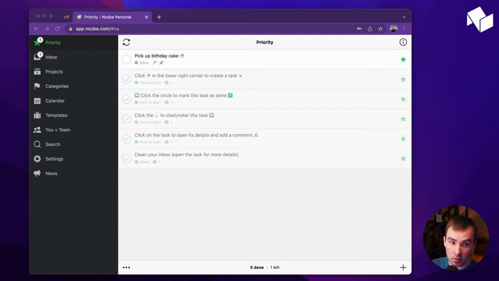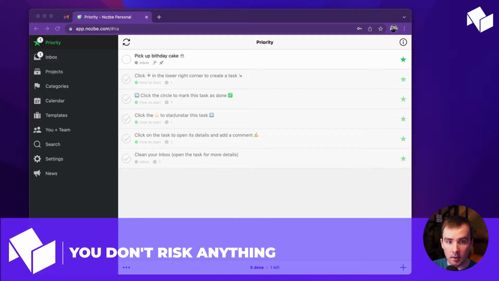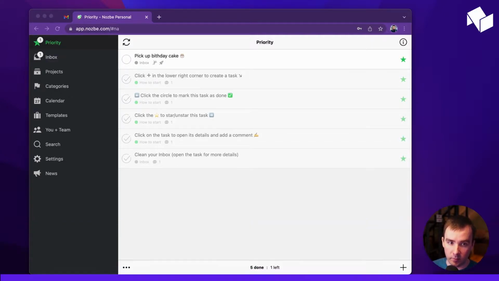Once you make sure you want to migrate, that it's a solution for you, then you can migrate your subscription from Nozbe Personal to new Nozbe. That way, you don't risk anything performing the first step, the import, because your data still stays in Nozbe Personal and it's just copied to new Nozbe, so you can test it. Okay, I will now go through the whole process so you can see how it looks.